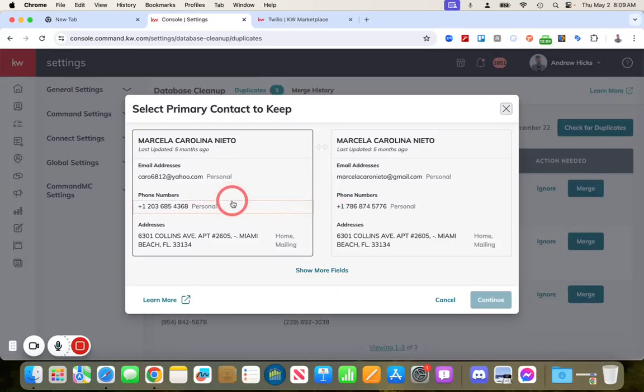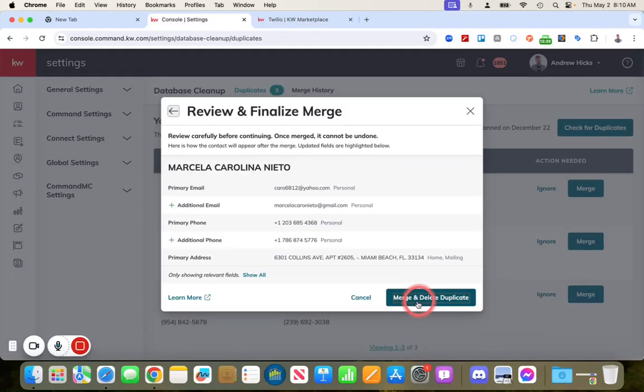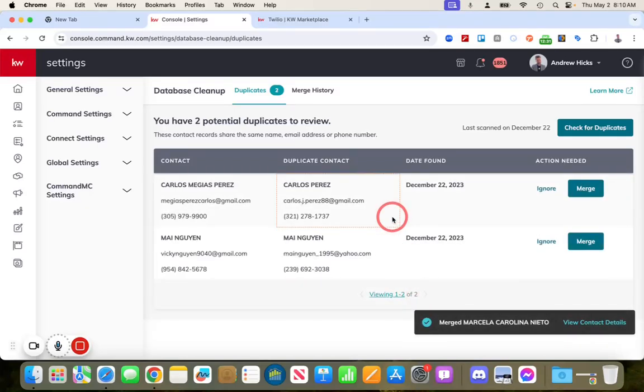What that means is that the phone number and the email address are going to be the primary email address and phone number. So I want to make sure that I choose the correct email address and phone number, or the contact card with the correct one, the one that they typically use, to merge into. So I would just choose this one. Let's say this is the email address and the phone number that this person primarily uses. I continue, and that's merged and delete duplicate. So that will combine them into just one contact.